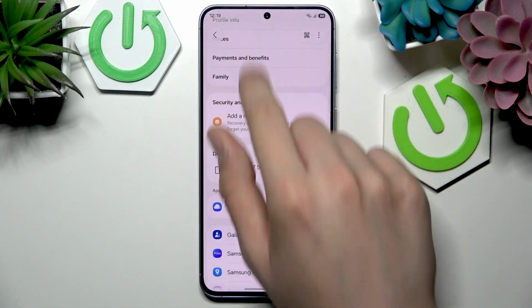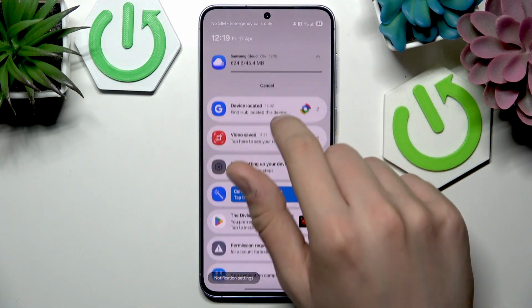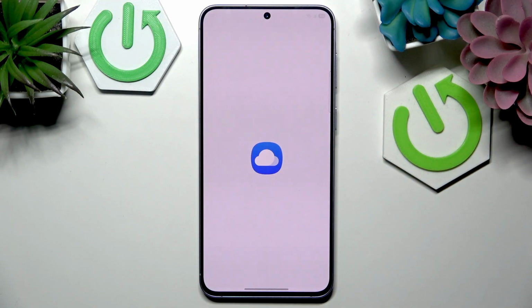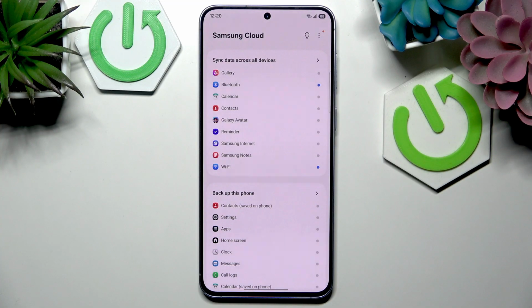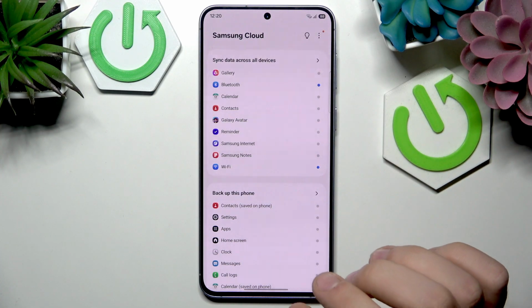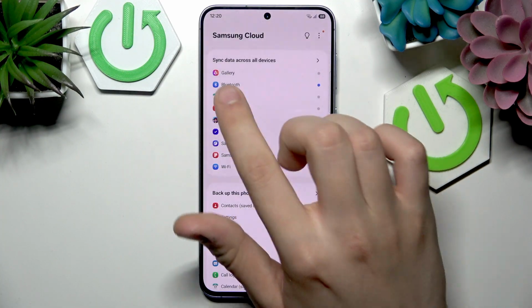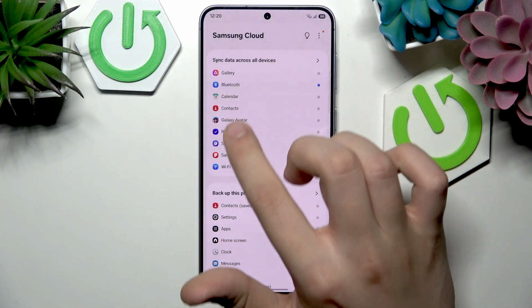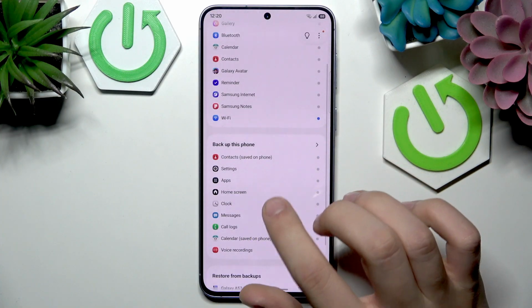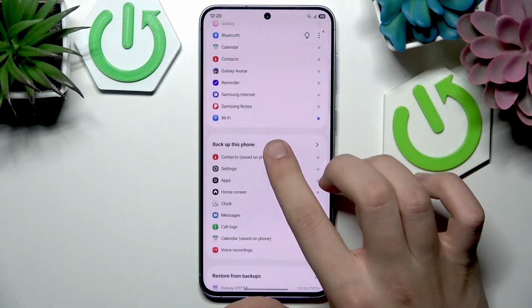And now here we've got the update. Now we are inside, and here is how to use the Samsung Cloud Backup. As you can see here, we've got sync data across all devices, which we are not focusing on today. But here, backup this phone.